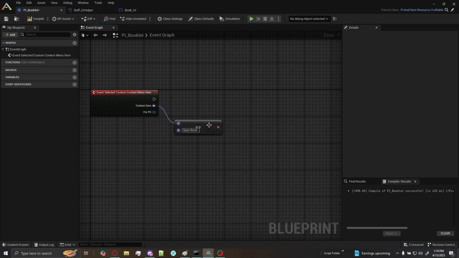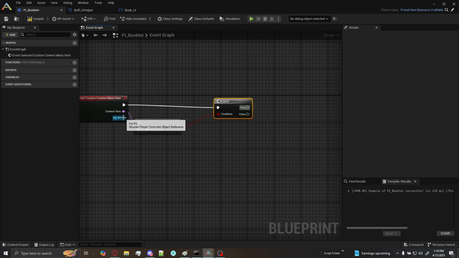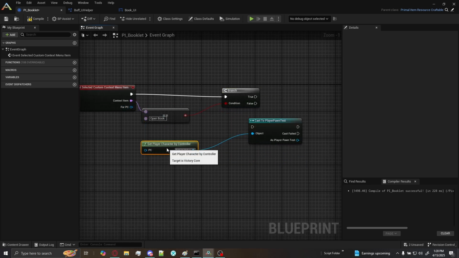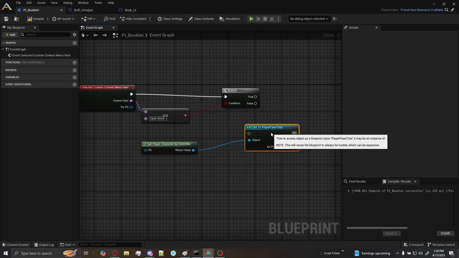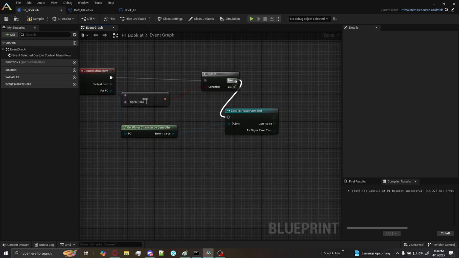And if we do custom context menu item, and that context equals this, go ahead and branch, connect it through, and then for PC, we'll go ahead and create a get player by controller, and then we'll cast to the player pawn test. We'll go ahead and connect that in. We'll go ahead and connect that, clean up my graph for a moment.